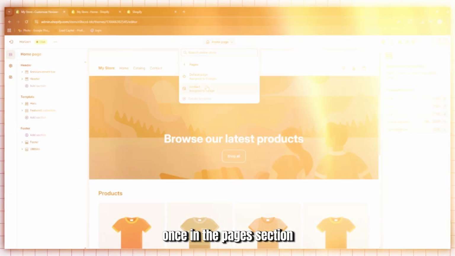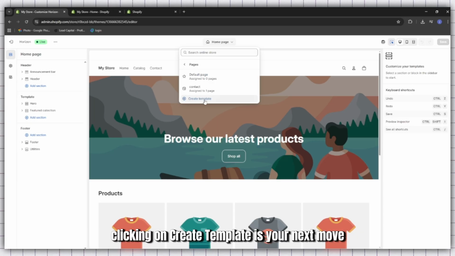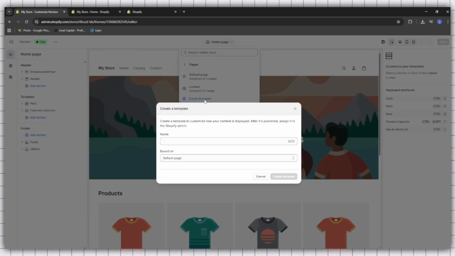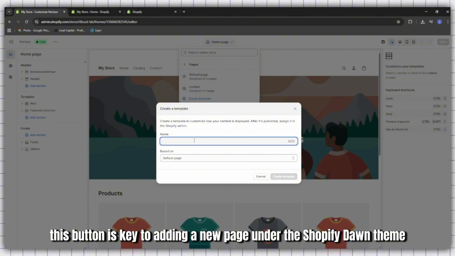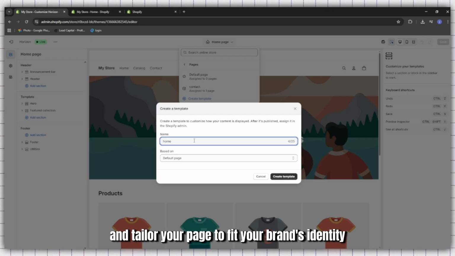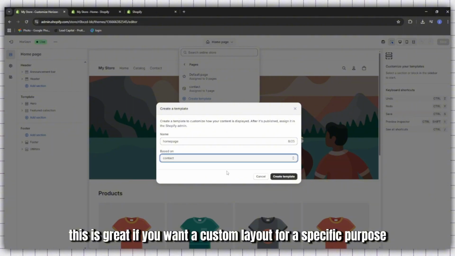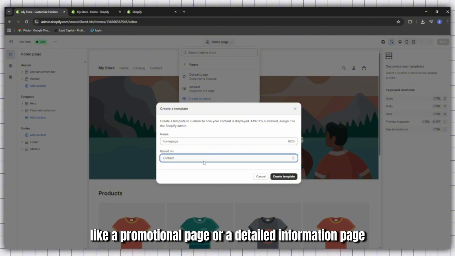Once in the Pages section, you will spot a button that invites you to Create Template. Clicking on Create Template is your next move. This button is key to adding a new page under the Shopify DAWN theme. It gives you the opportunity to get creative and tailor your page to fit your brand's identity without affecting other pages on your site. This is great if you want a custom layout for a specific purpose, like a promotional page or a detailed information page.